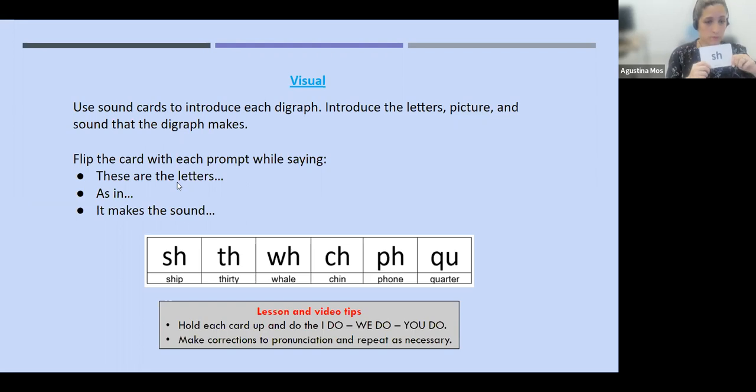So if I were to do step 1 for the SH, I would say, these are the letters SH, as in ship. They make the sound sh. Then would be the we do portion when we do the same thing, me and the student together. So these are the letters SH, as in ship. It makes the sound sh. And when I say it makes the sound, the digraph makes a sound.